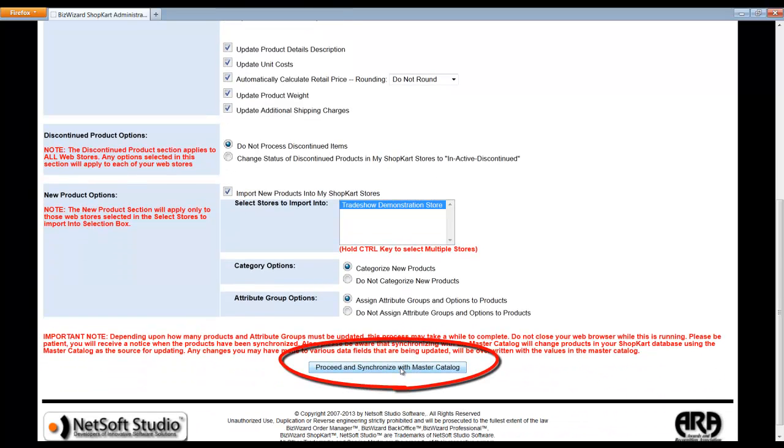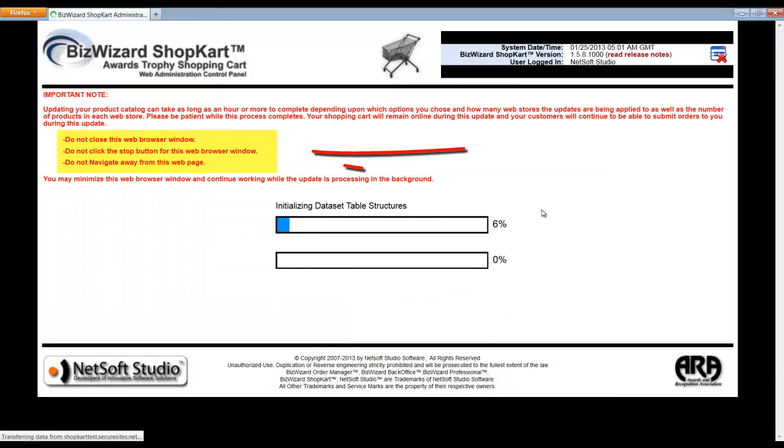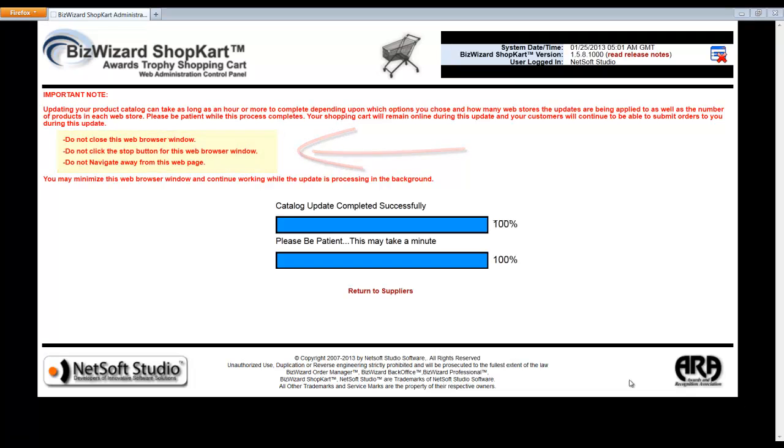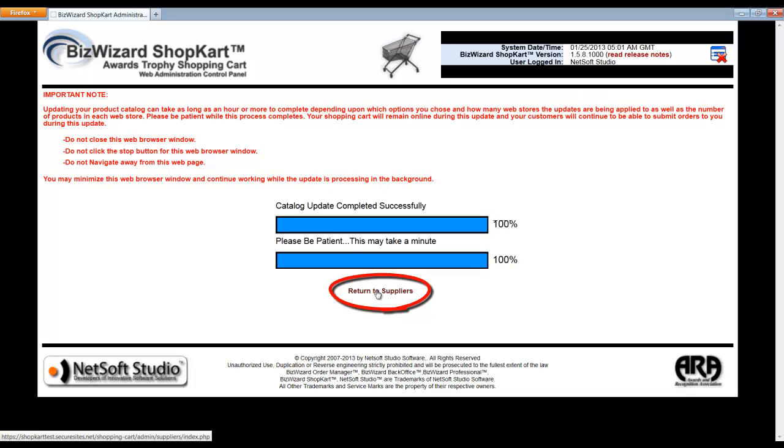Let's go ahead and proceed and synchronize with Master Catalog. I'm going to click OK. Now, depending upon how large the catalog is that's being imported, this process can go as quickly as 5 minutes as well as long as an hour. Once the update or import has completed, you'll see that it's at 100%. Let's go take a look at our data. I'm going to click on Return to Suppliers.